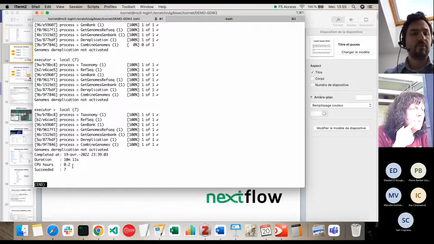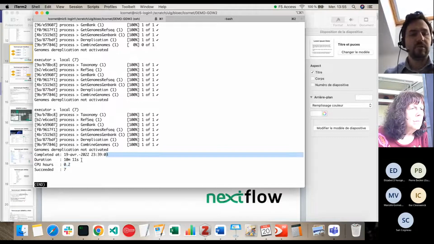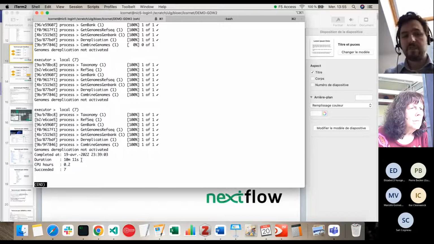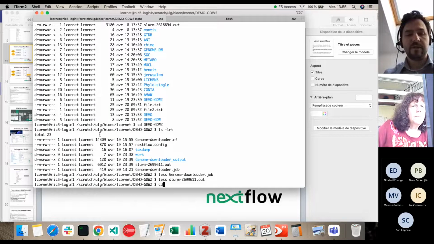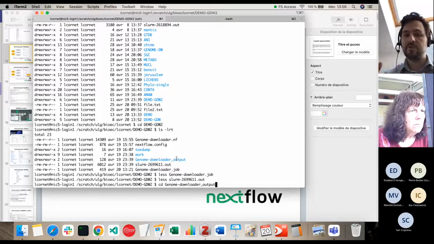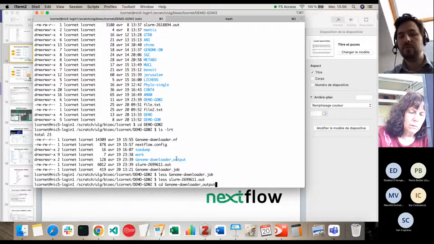You also have the number of CPU hours that were used, the time you launched it, the duration, and that kind of thing. So that's something you can check to see if everything was fine. But the most interesting part is to go in the genome downloader output. Each workflow will create a directory called genome downloader output or annotation output or something like that.